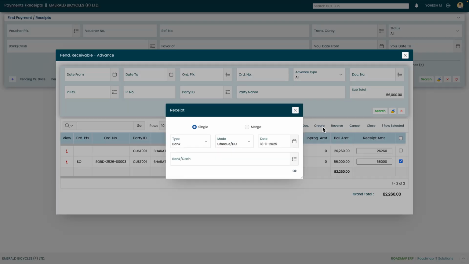Clicking the Create button provides two options, Single and Merge. Single is used to create a receipt for a single party. This option is selected when the receipt transaction belongs to one customer only. Merge is used to create one combined receipt for multiple parties using a single check transaction. In the type, there are two options, Bank and Cash. Choose the Bank option.